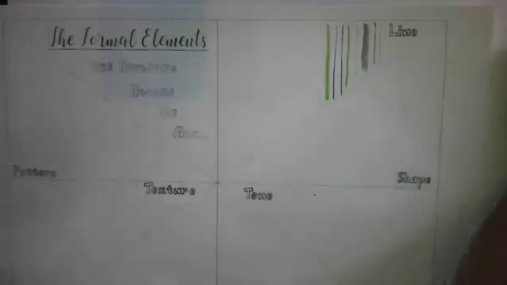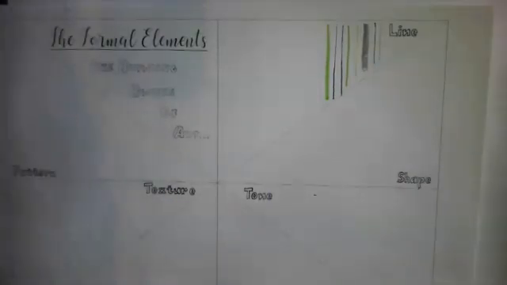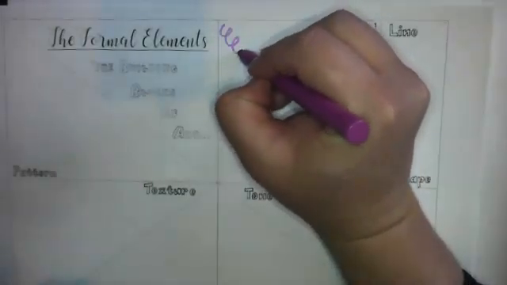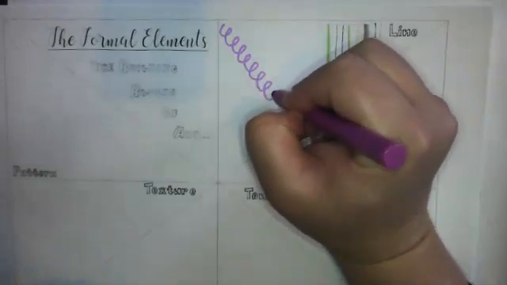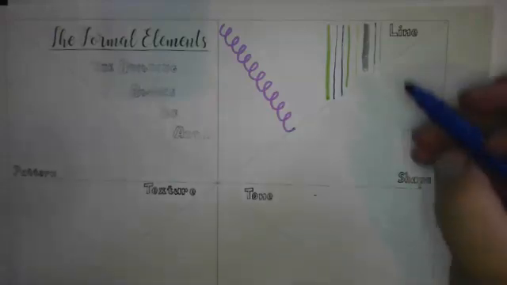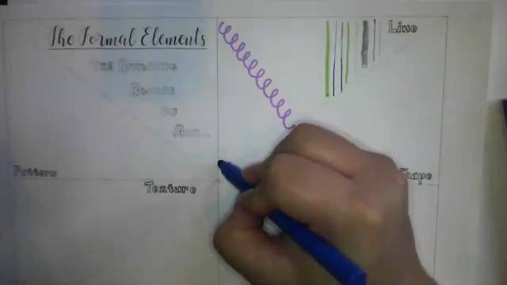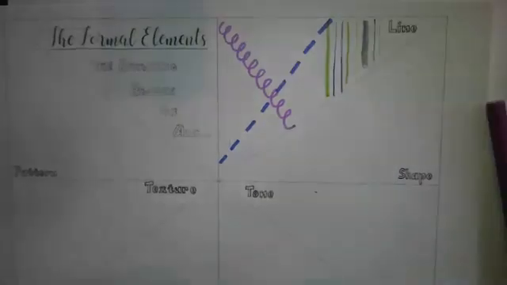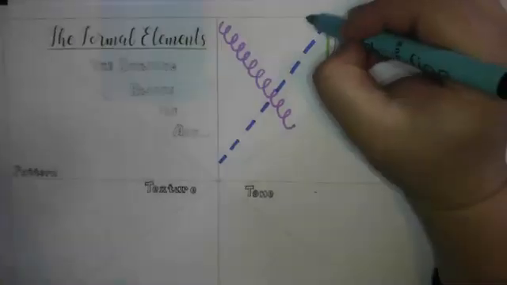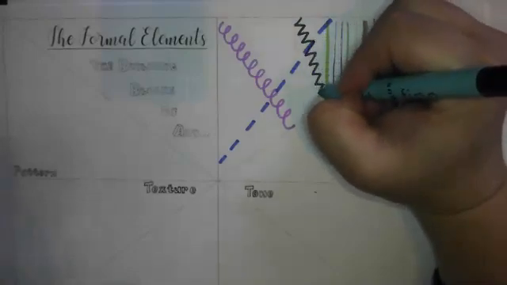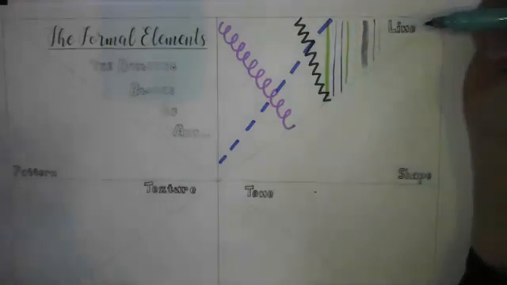Now, a line doesn't always have to be straight either. A line can take many different forms. For example, I might have a swirly line. I might have a dashed line. I might have a zigzag line. Have a little experiment with the materials that you've got on your table and see how many different types of line you can invent.